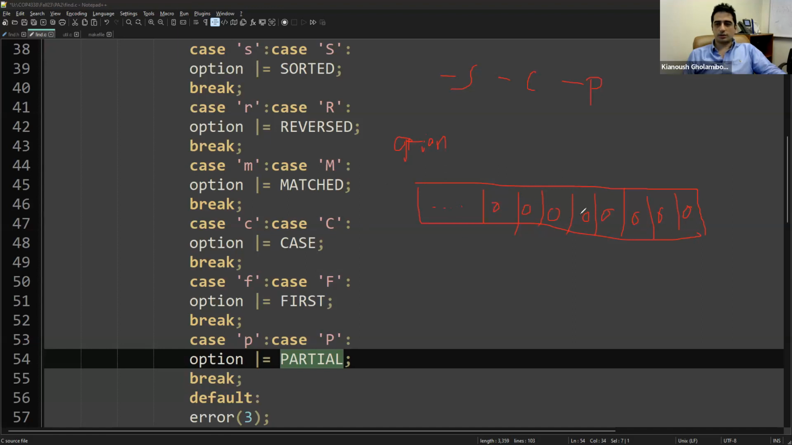And we don't care about the rest, only the first 8 bits matter. Basically, dash S will make the function go through this case, and it's going to OR the option with sorted. Sorted looks like this. When we bitwise OR the sorted, which is this constant, with the option, then what's going to happen is the third bit becomes 1.